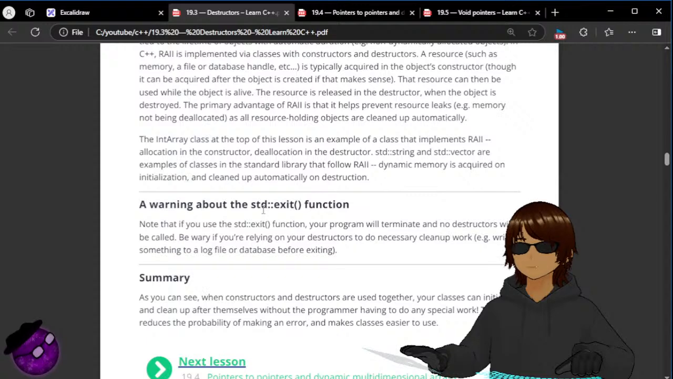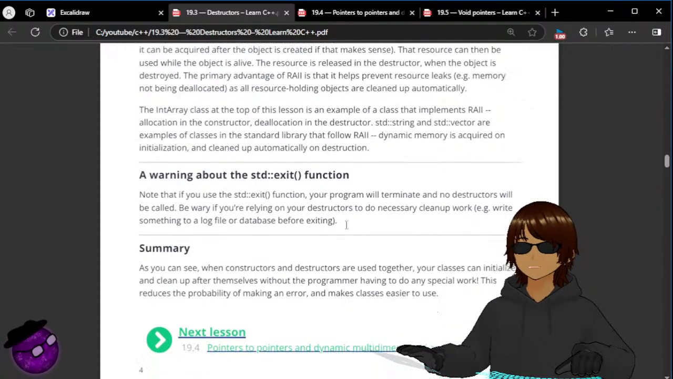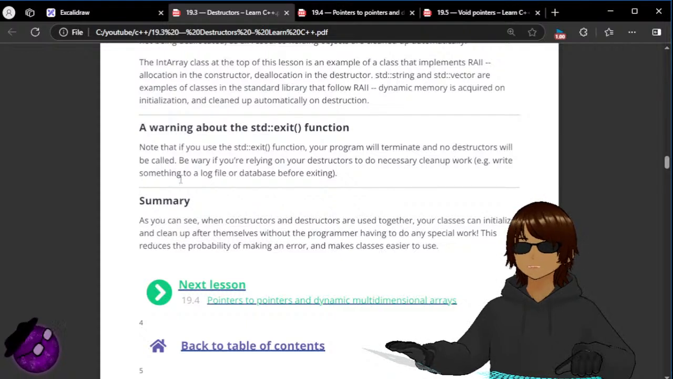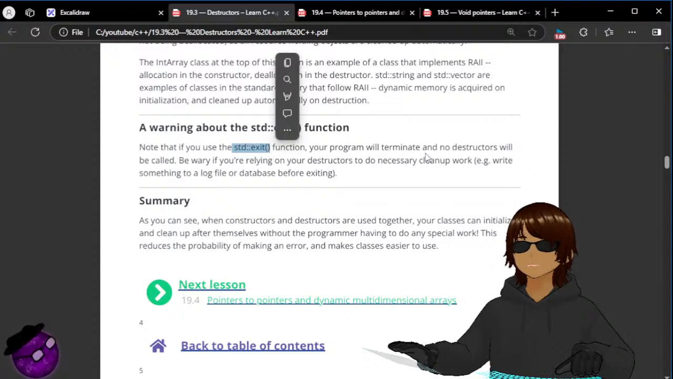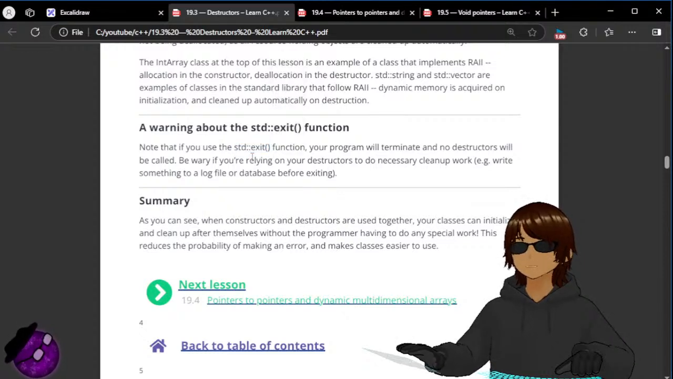A warning about std::exit. Note that if you use the std::exit function, your program will terminate and no destructor will be called. Be wary if you're relying on your destructors to do necessary cleanup work. But if this ends the program, then the destructor would have to be called, right?